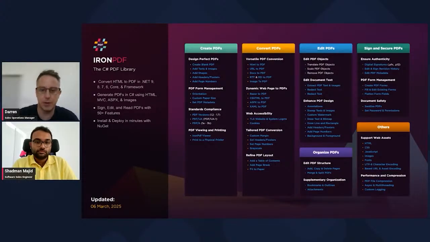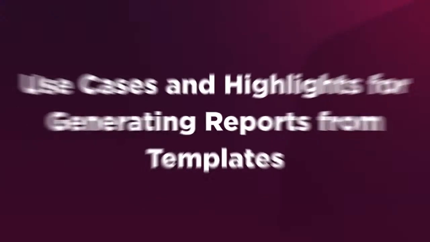It really does make up a complete PDF toolkit. So every possible feature that you can need is packed in one product. Okay. If we move on to the next slide now.